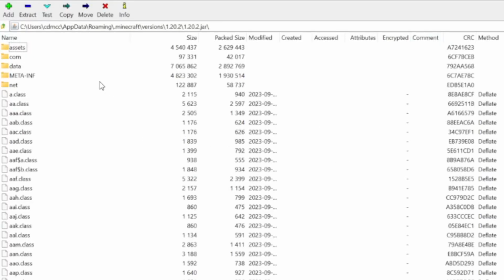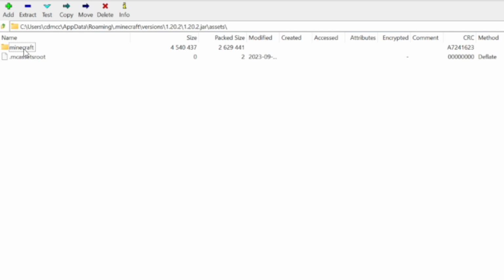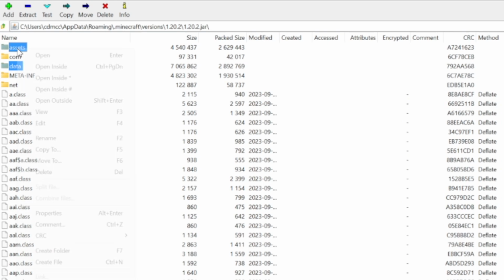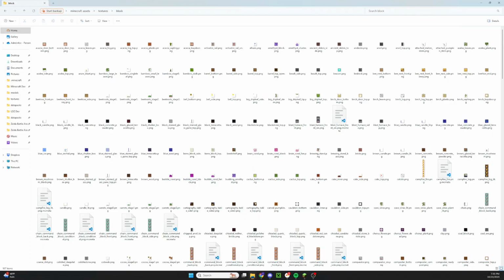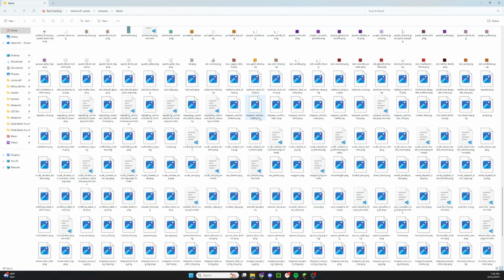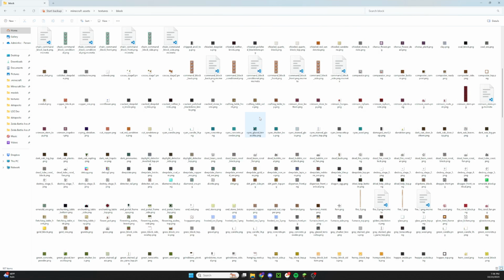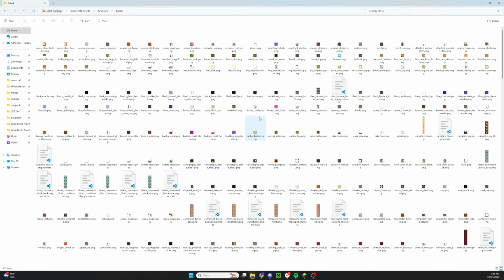This will bring up a folder that looks like this. All of the textures and models are contained in this Assets folder. So you can just right click and click the Copy To button and bring them out of this folder. And I would highly suggest saving this somewhere on your computer because there are many situations where it's nice to have access to all of the vanilla Minecraft textures.